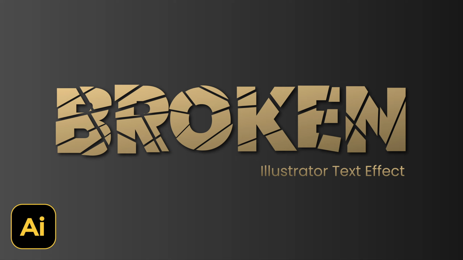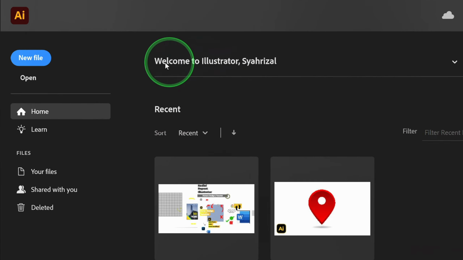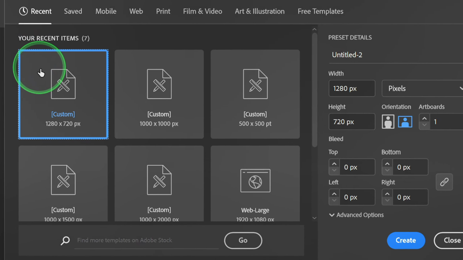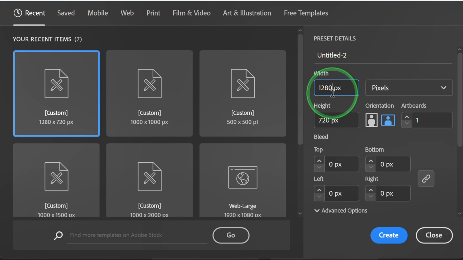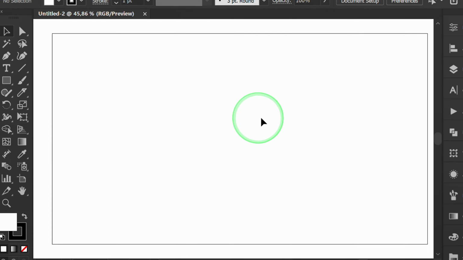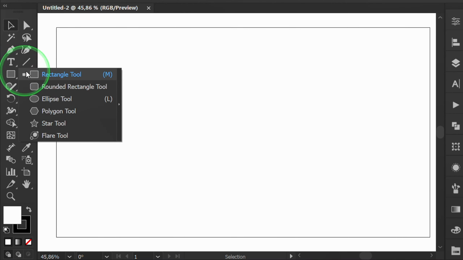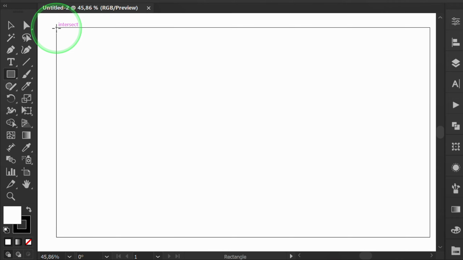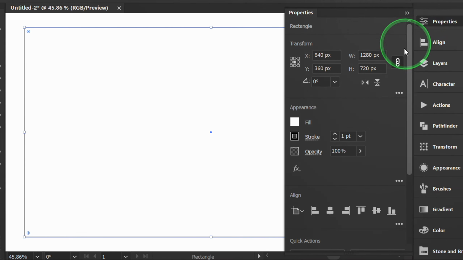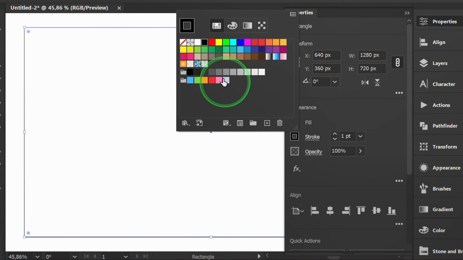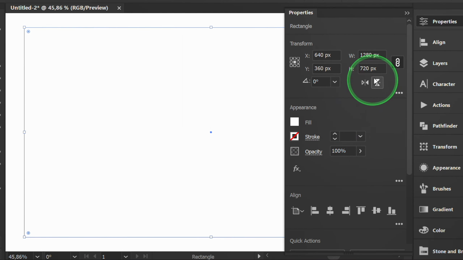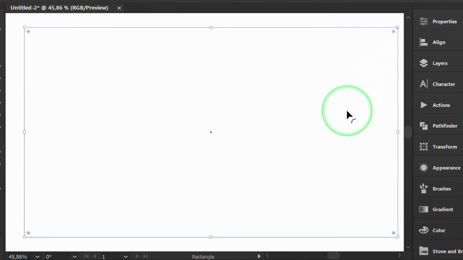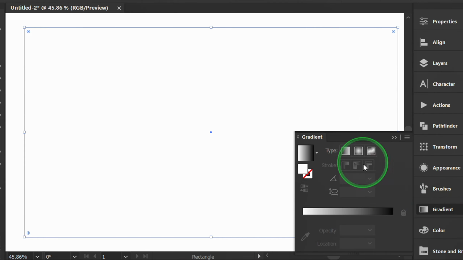Follow the steps on how to create a text effect like this using the knife tool in Illustrator. Let's start by creating a new document. Create a rectangle as the background. Remove the stroke. And add a gradient color.